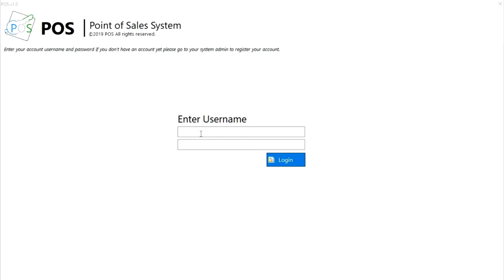This is a demo for point-of-sale system. First we need to log in order to use the application. You may use your registered username and password.